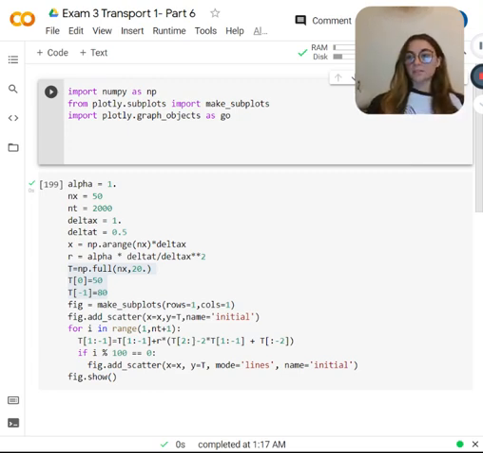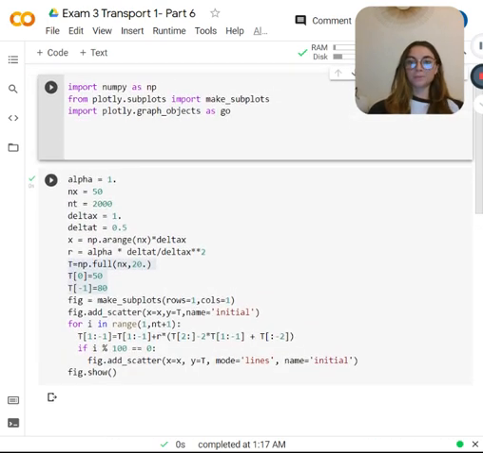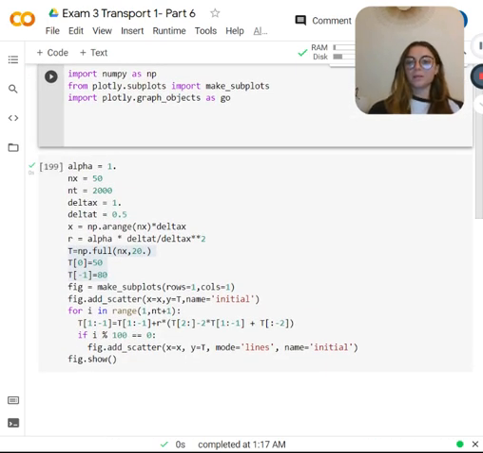Now we are on part 6 of our exam 3, working on implementing the Crank-Nicolson method and plotting the temperature profile as a function of time into our code. So what we have here is our code from part 3, where we plotted our results from our expression from deriving the differencing scheme and calculating the time varying temperature profiles.